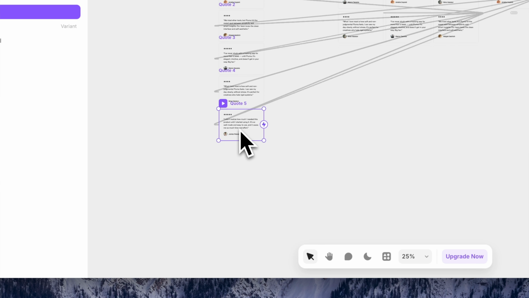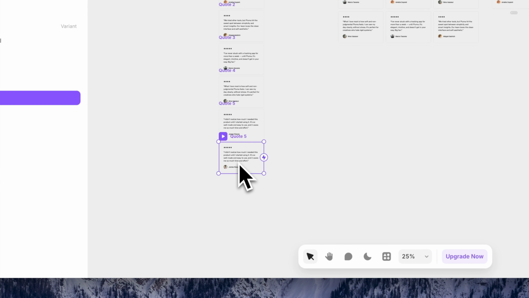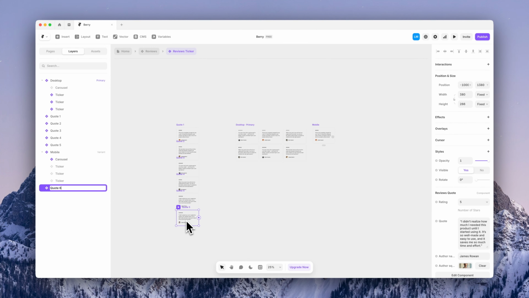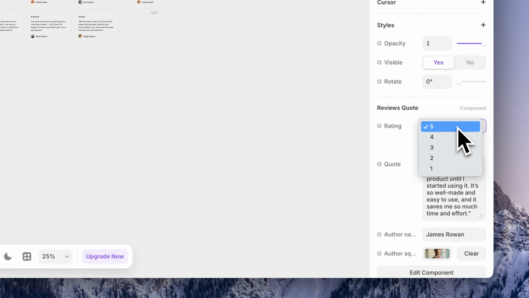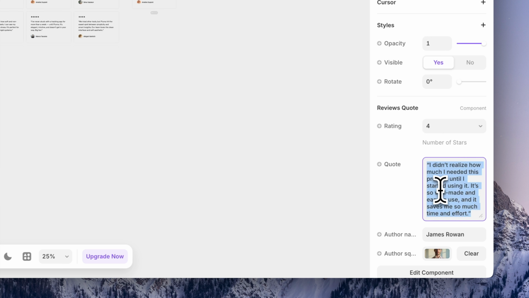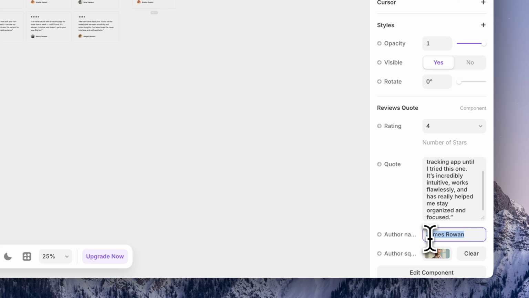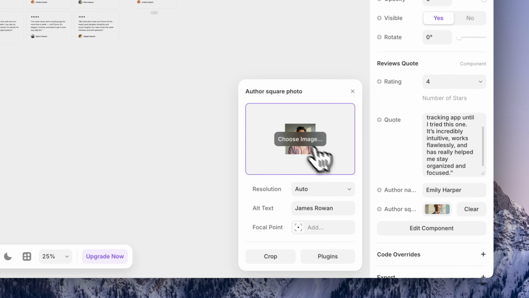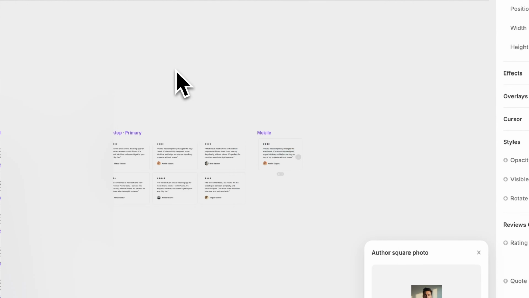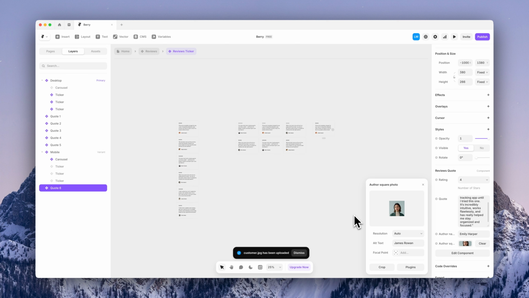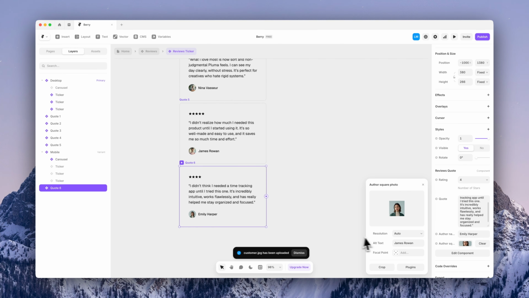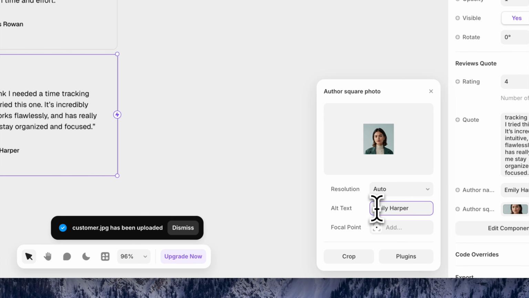Let's say I want to add one more review. I'll duplicate the last one by holding the Option or Alt key and dragging it. Then I'll set the star rating, paste in the review quote, update the customer's name and replace their photo. Don't forget to update the alt text on all the images.